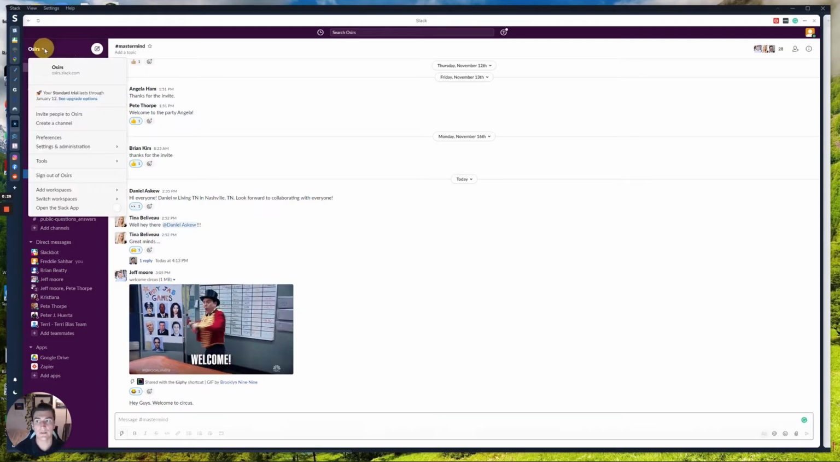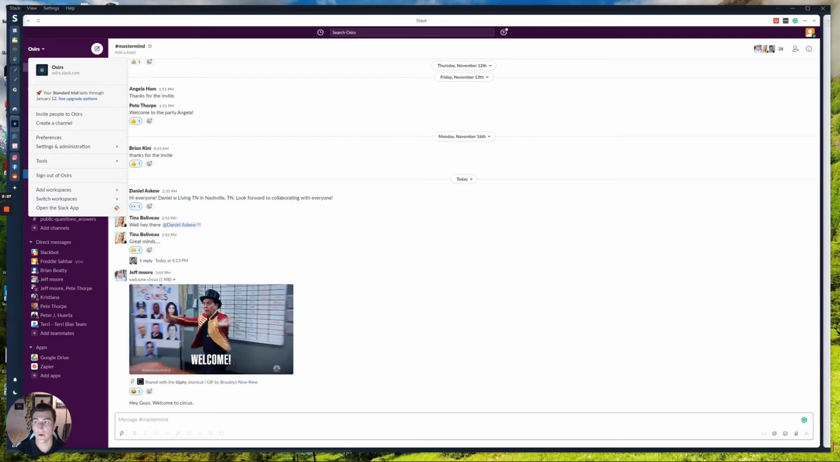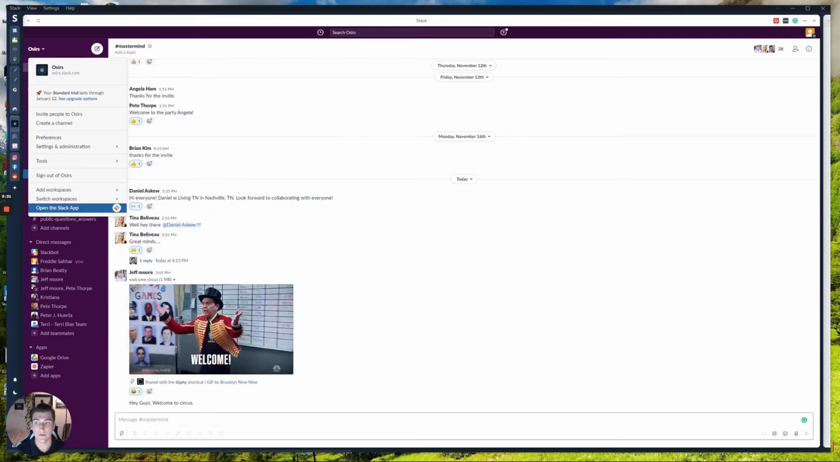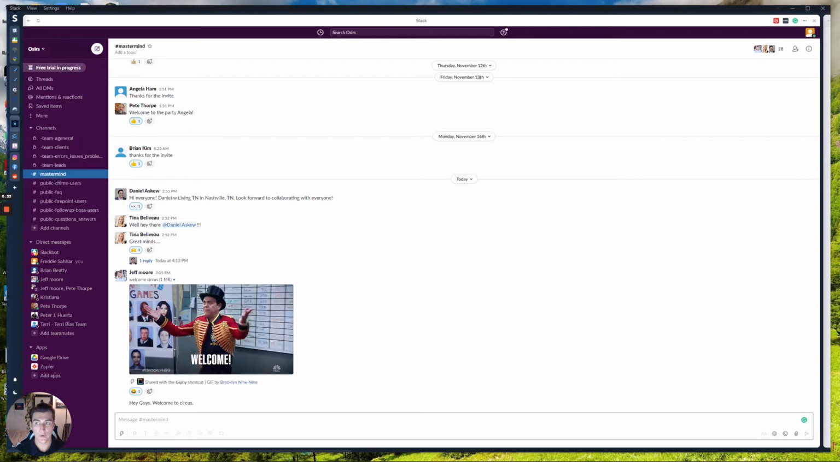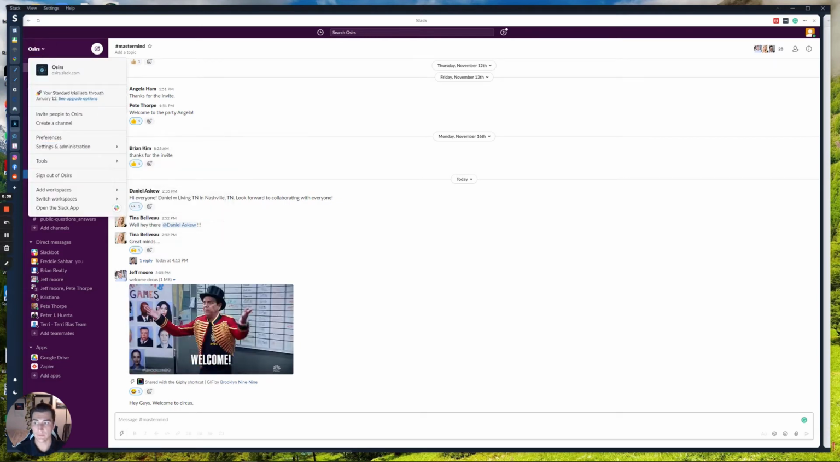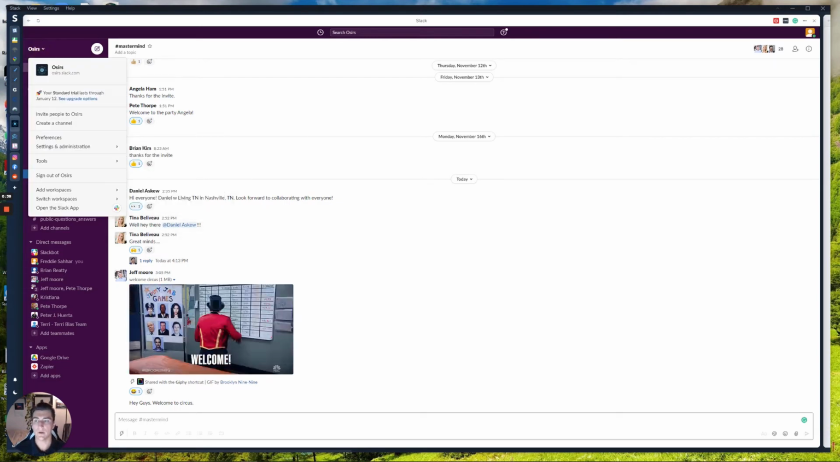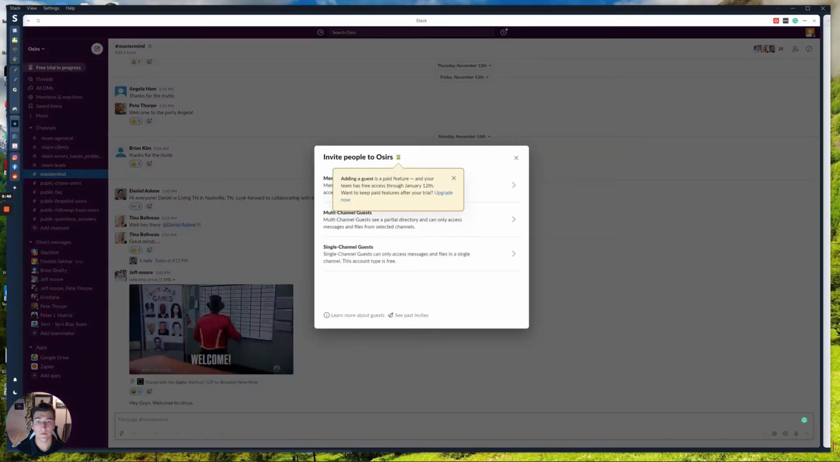If you remember, a workspace is really like your business within Slack. So I have one here for Osiris. I also have my PLG and my other real estate teams right there. If you want to add a member to the workspace, you'll click on this drop down up here again and just invite people to Osiris. This is where you can invite members.